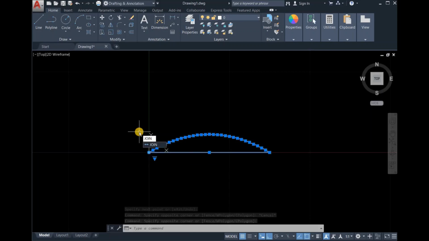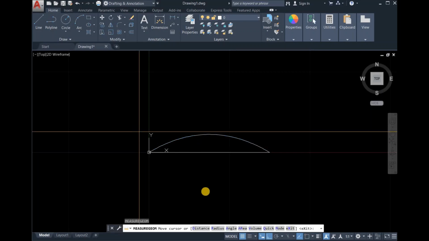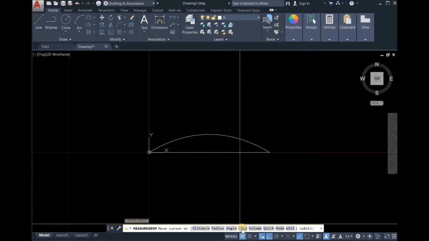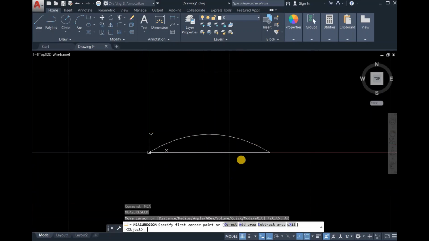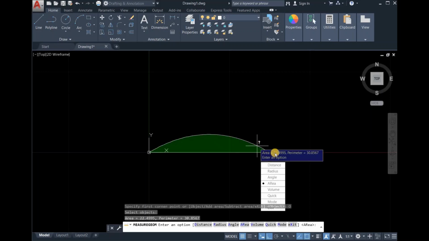Select the whole drawing. Use join command to convert this drawing into a single object. Use measure command. Click on area, object and select this object and you will get the area under this curve. So the area under this curve is 22.5.